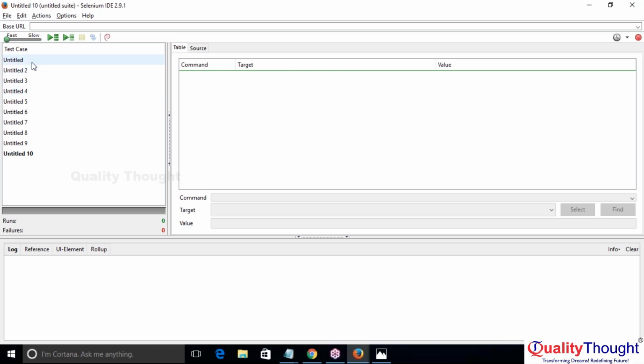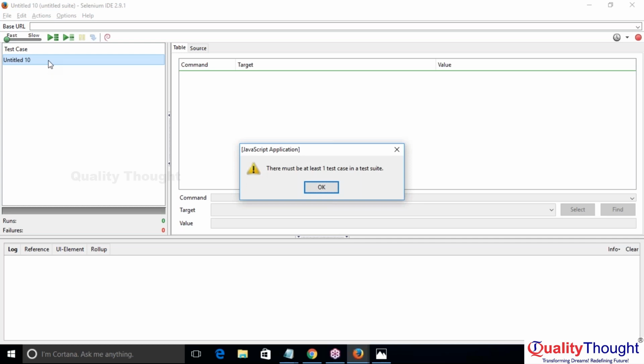If you want to delete any test case, select that particular case and click on the Delete button. Now, at least one test case should be there in this test case pane window. That is the mandatory thing. Even if you try to delete it, it will display a JavaScript application message saying there must be at least one test case in the test suite.